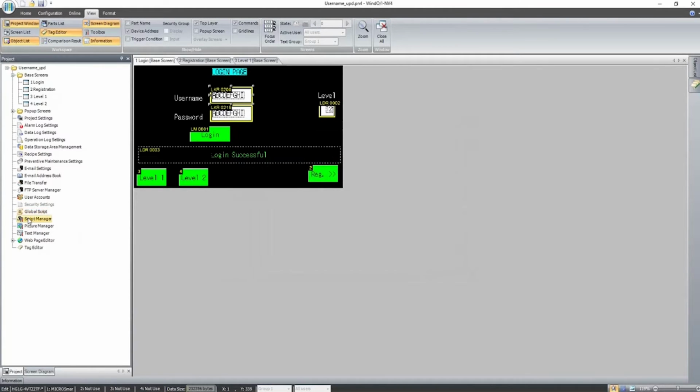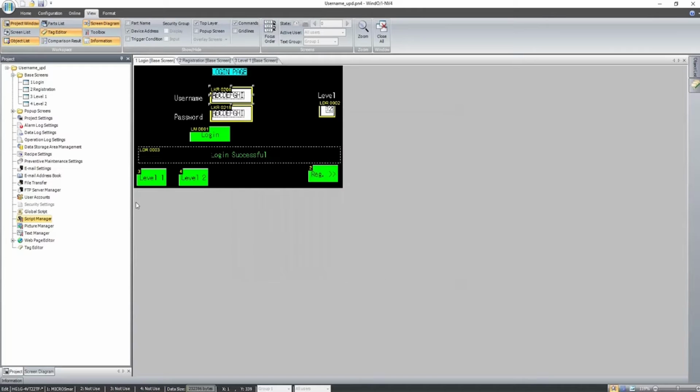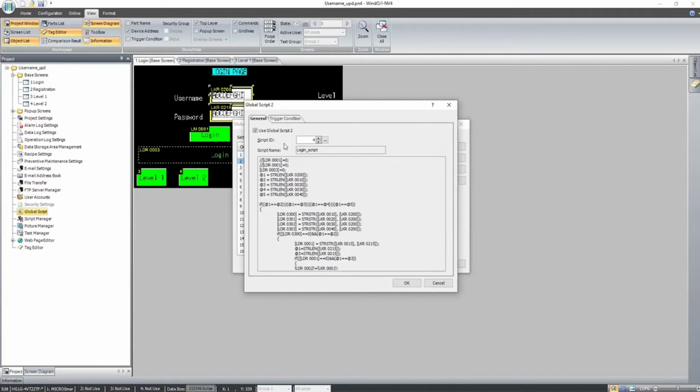So moving on to the script. I have considered script number 4. You can consider script number 1 as well. In the global script, again, we have to mention the script number. Since I've considered script number 4 over here, that's why in the global script I've taken script ID as 4.